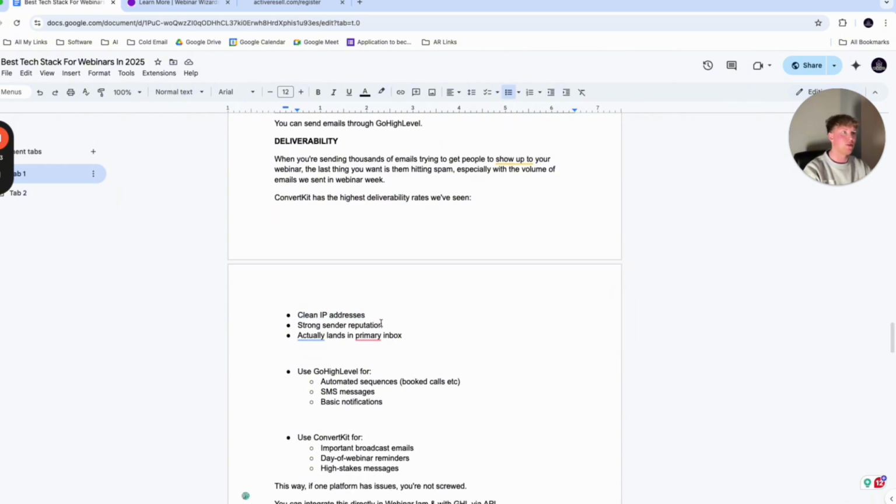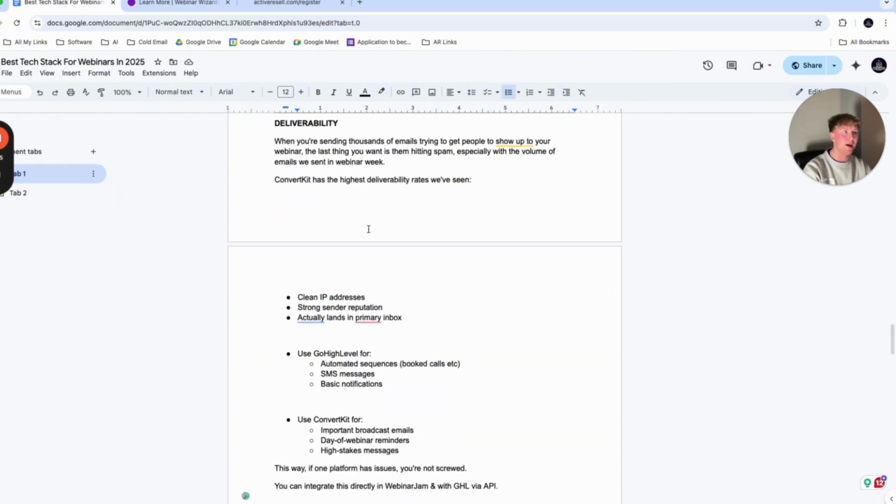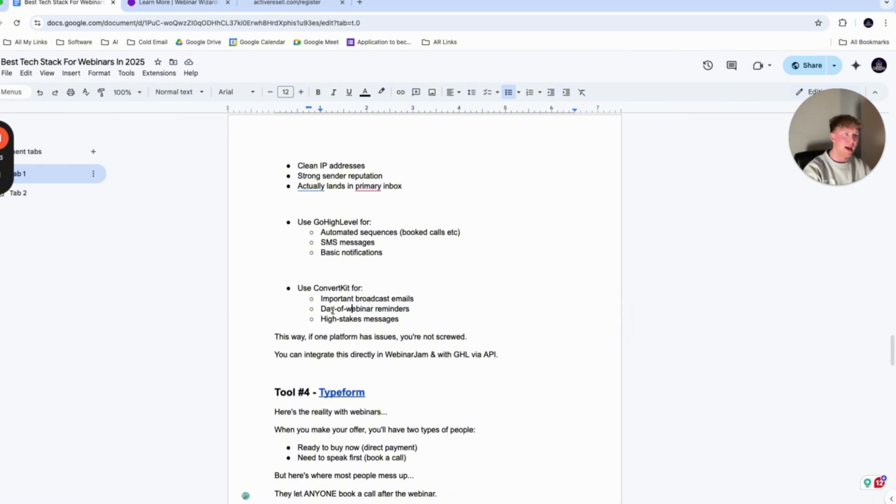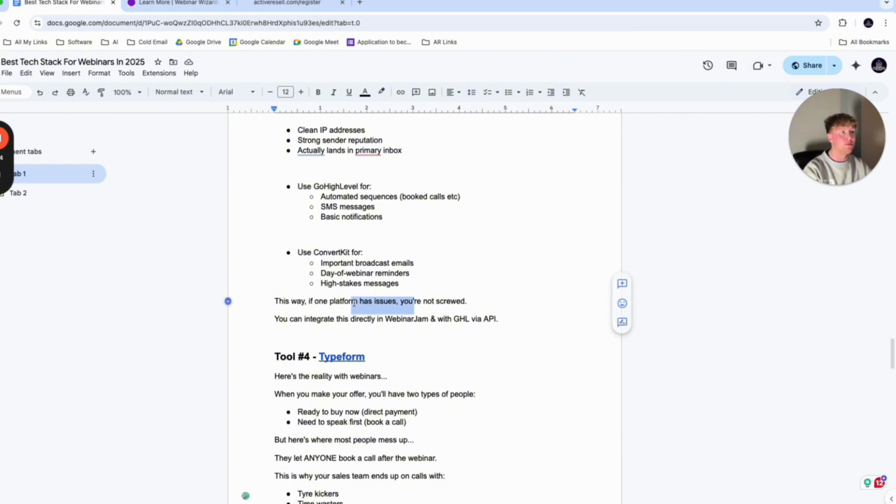It's got clean IP addresses. It's built for email, whereas Go High Level is like an all-in-one. Go High Level is good for your booked calls, just for your standard sales process and your SMS and everything. But for the on-the-day webinar reminders and big campaigns like this, you want to be using something that is actually just an ESP. And like it says here, if one of these platforms has issues, you're not screwed, because then you can use GHL or you can use ConvertKit, and you can directly integrate this with Webinar Jam and GHL via API.